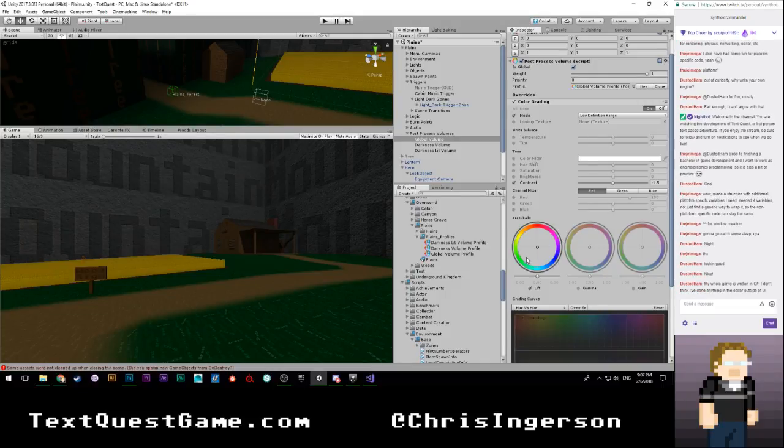Huh. The whole game is written in C#. I don't think I've done anything in the editor outside of UI. Yeah. Do you mean like editor scripting? Or, let me see here. Let's turn off lift.